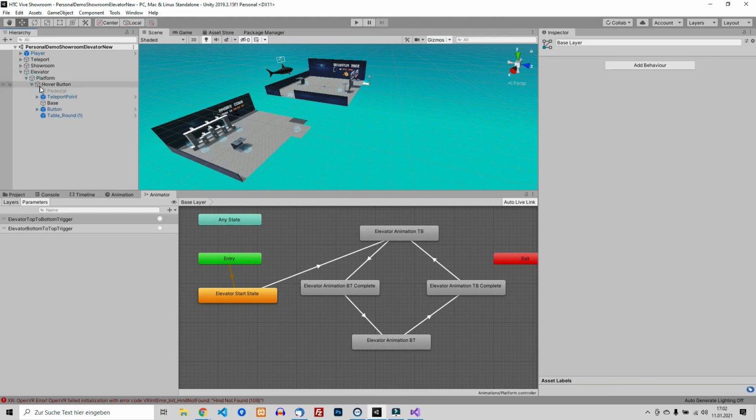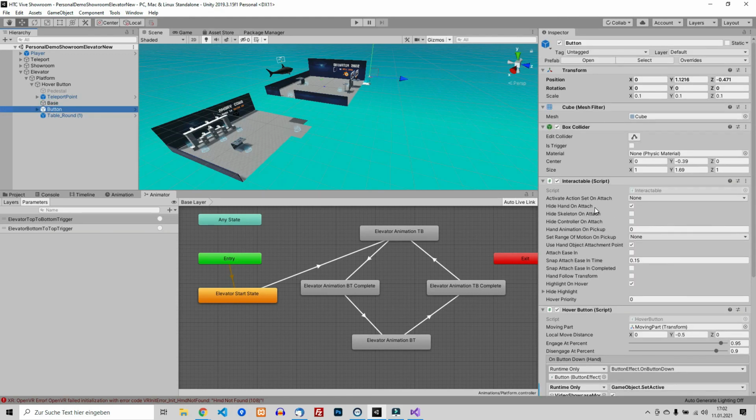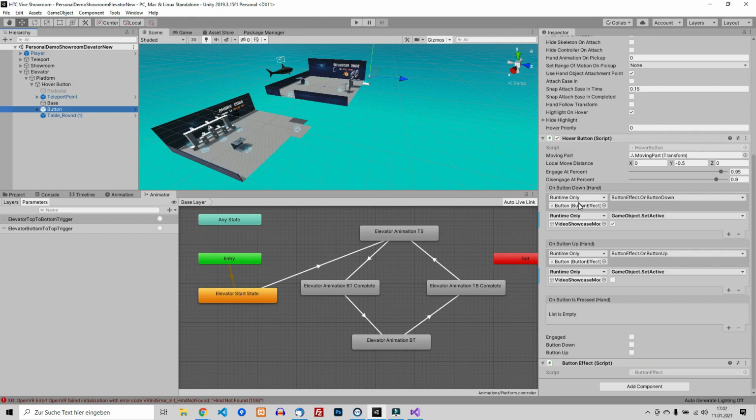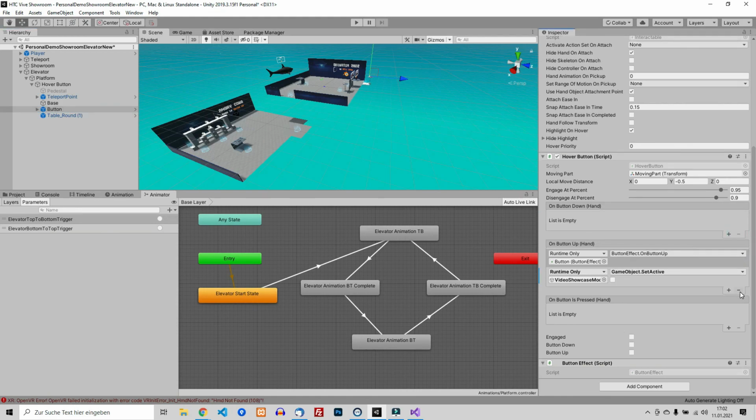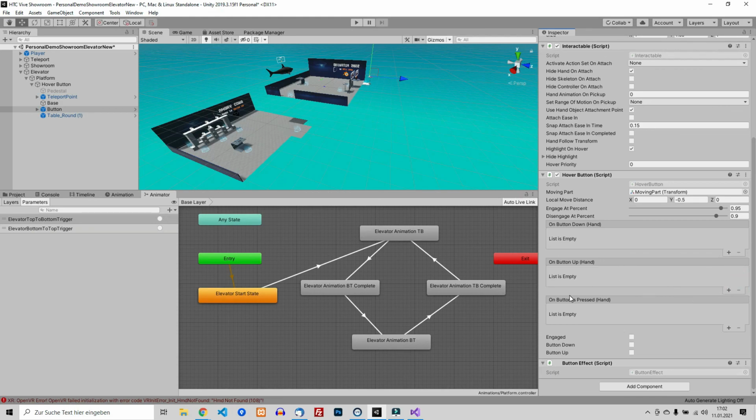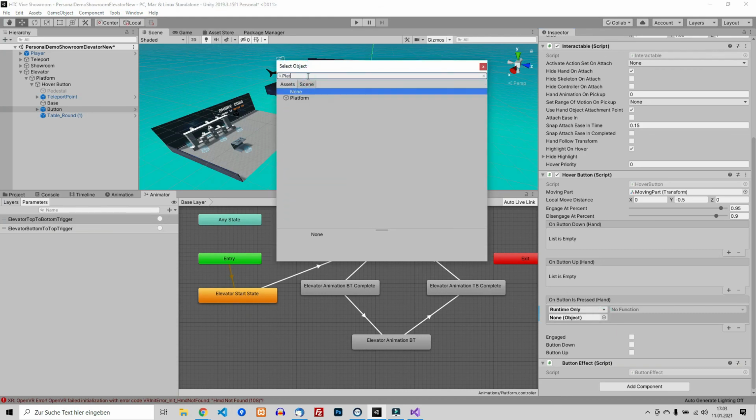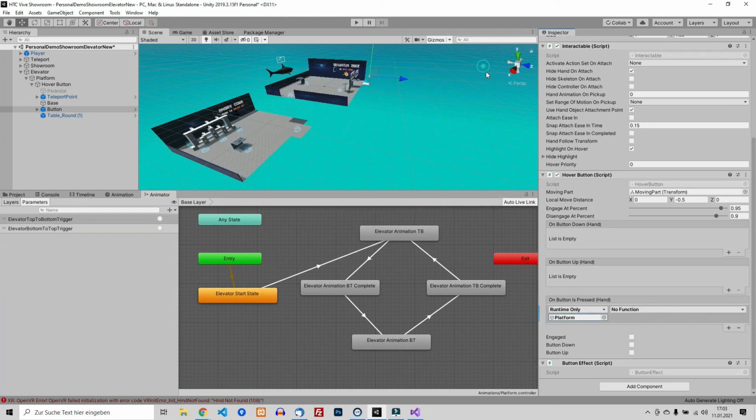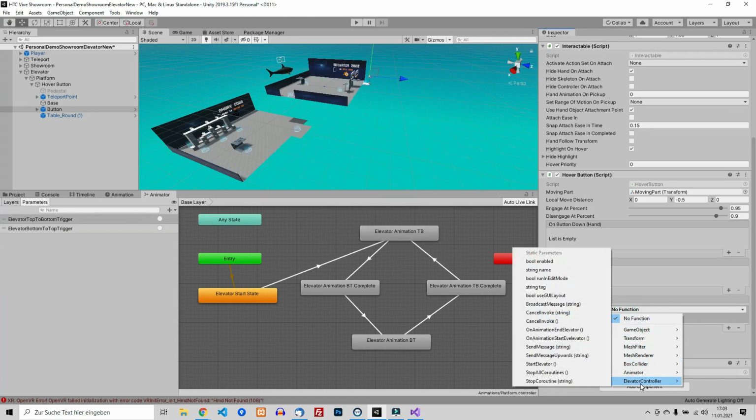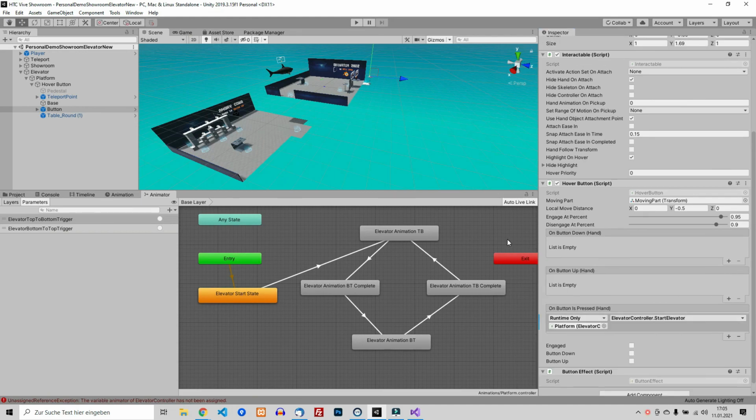So let's check the hover button. Scroll a little bit down, there's a hover button script. We can remove all the old stuff from on button down, on button up, because this is still triggering our video showcase objects. So let's remove these here. And we only want to use on button is pressed. So let's hit plus here. Then let's search inside of our scene for our platform. Then elevator controller, and then connect. Okay, so now we've connected the button, start elevator.